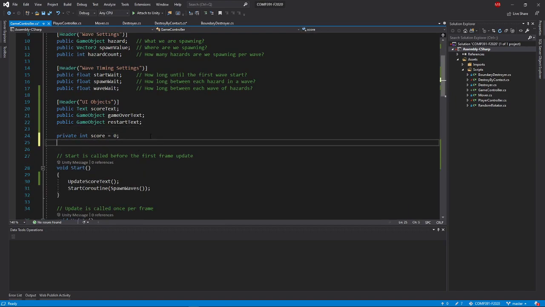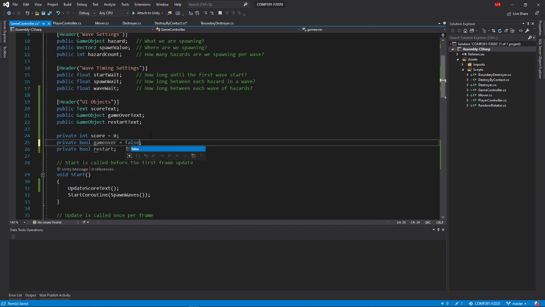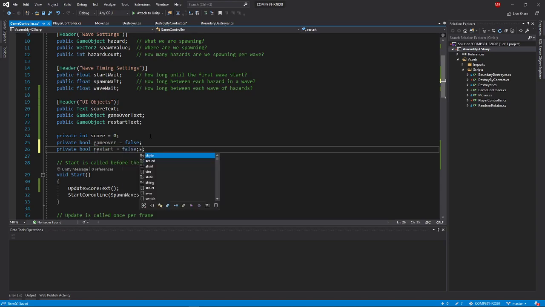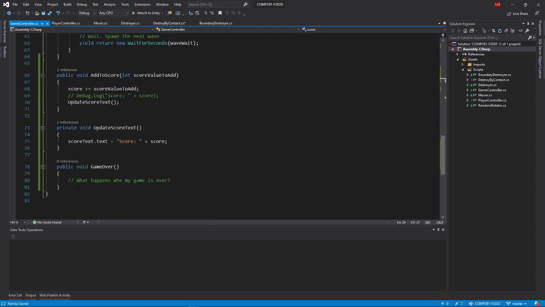These are going to be private variables, and they'll both be booleans. We're going to have a boolean for game over, and we're also going to have a private boolean for restart. Now initially both of these will be false, so I'm going to add false to both of these. So these are both initially false, and we'll just set them to true whenever they are necessary.